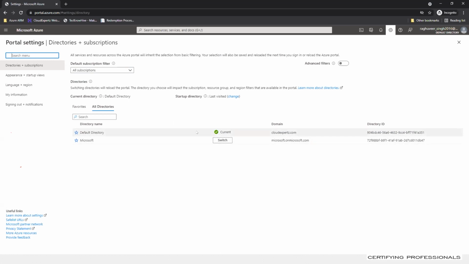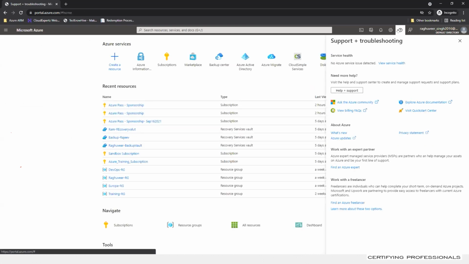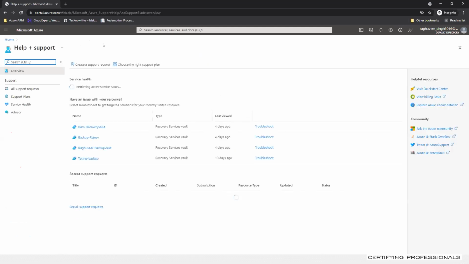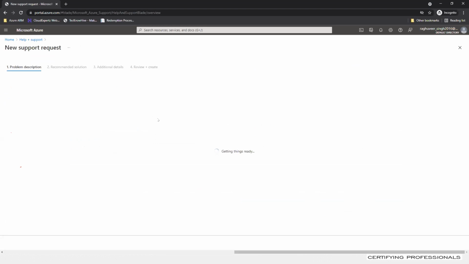So when you click on switch, it takes you to the directory. The directory becomes local. Then comes the question mark, which basically means help and support. You want to take some help from Microsoft. You want to raise a support request. You can click on help and support, and it will take you to the help and support page where you can create a support request with Microsoft.